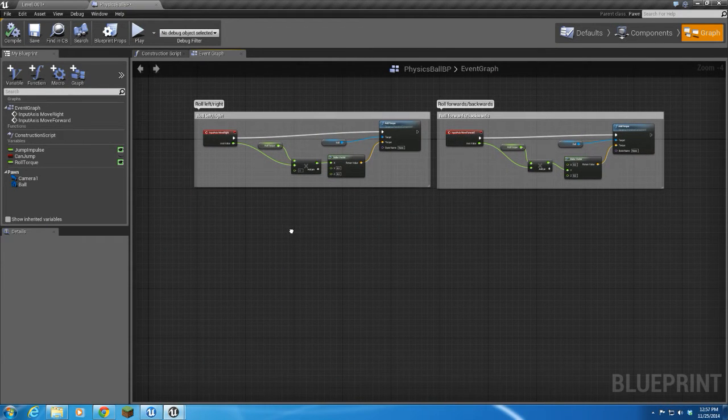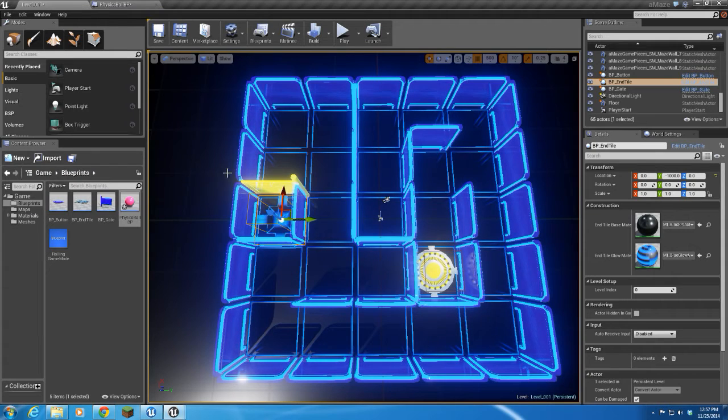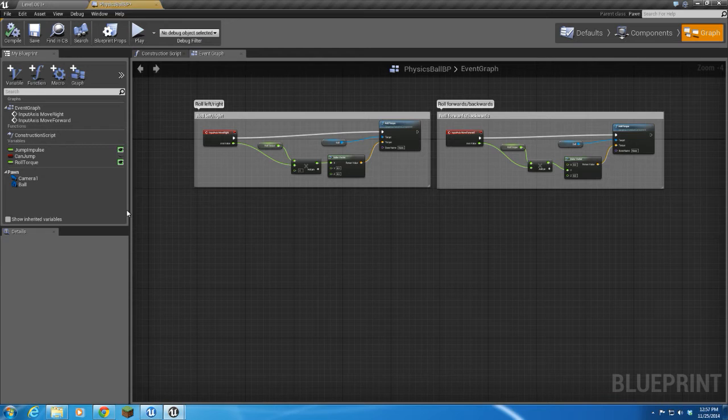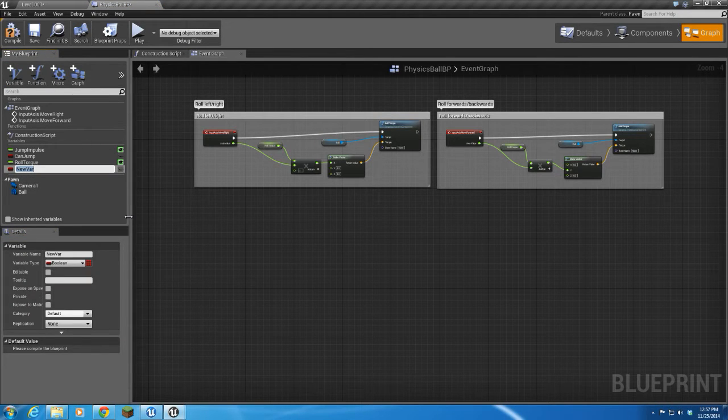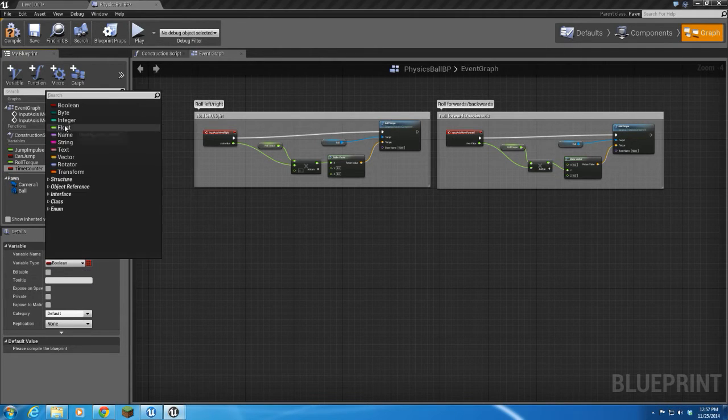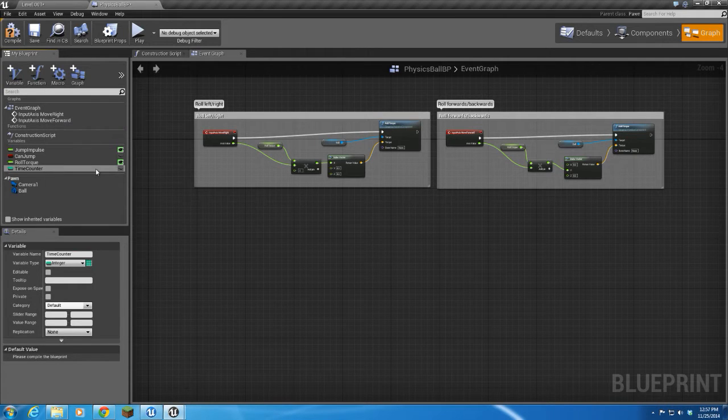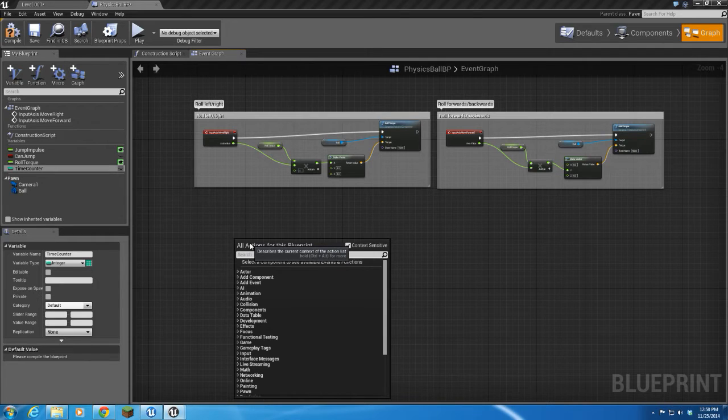So I put my timer on the ball pawn, so our pawn. Right here in the physics ball blueprint, I am going to add a timer. So let's just go ahead and jump into that. We're going to add a variable. Let's call it the time counter variable. And let's just do this by the second, so we'll make it an integer. That way we don't have to worry too much about 1.23 seconds or whatever.